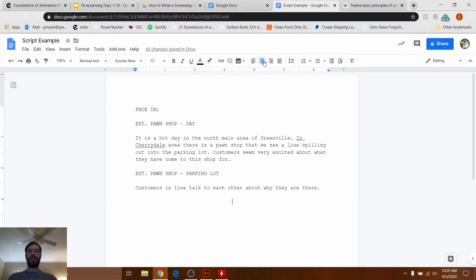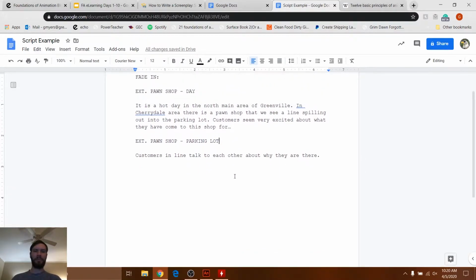So after a little bit of writing, I just totally made this up. I have no idea where the story is going, but I'm just doing it to kind of prove a point. So we've got the fade in. It's the exterior of a pawn shop during the day. I've got a little write-up leading into our story. And then we have the next shot, which is the exterior of the pawn shop in the parking lot. Customers in line talk to each other about why they are there. So then we're going to have some people dialoguing.